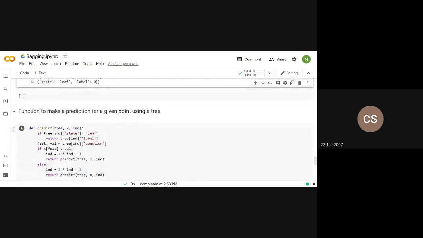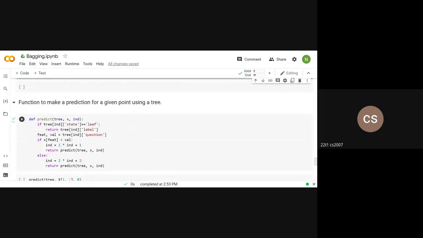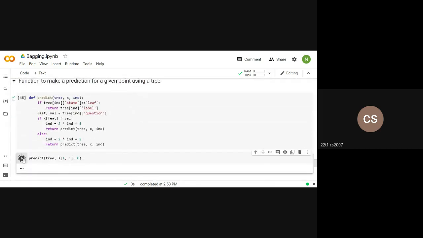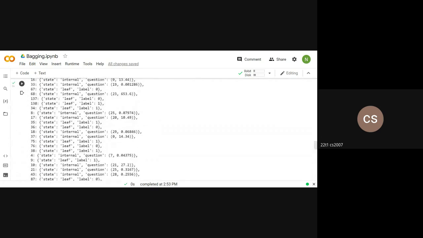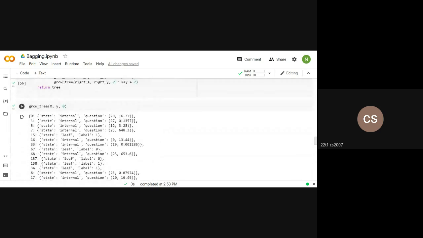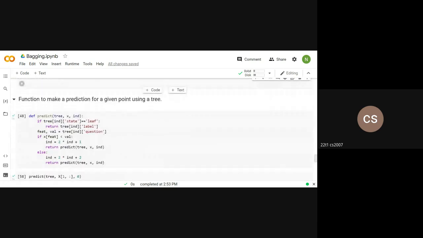So what's happening in the prediction part? It starts from the root node. If I make a prediction for the first point, it will start from the root node, right? The index will give the key for that particular node. It will start from the zero root node, and it will check whether the zeroth node is a leaf node or not. It's an internal node. So we will split it according to this feature and this value. Then we'll check whether it is going into the left node or the right node.